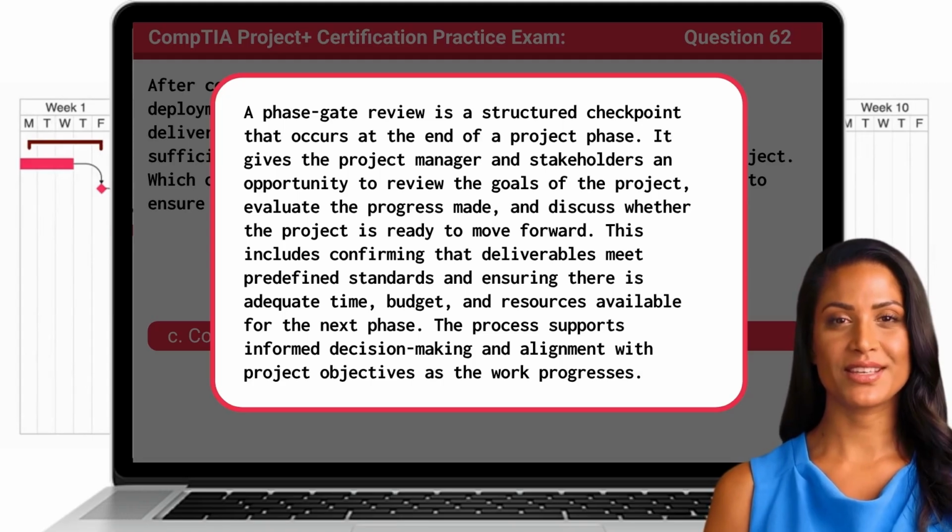This includes confirming that deliverables meet predefined standards and ensuring there is adequate time, budget, and resources available for the next phase. The process supports informed decision-making and alignment with project objectives as the work progresses.